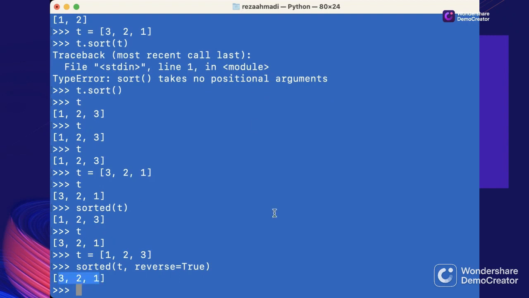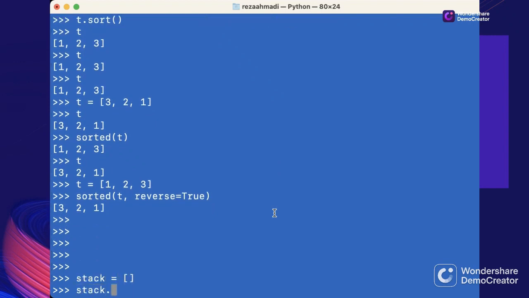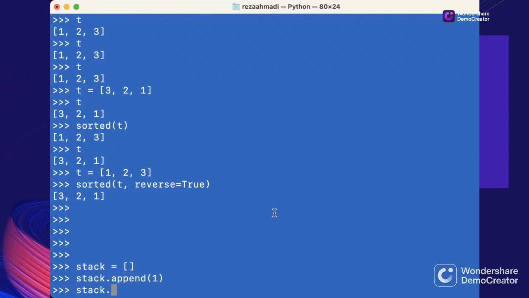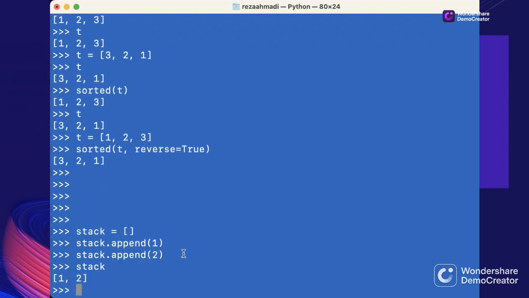Now let's use lists as stacks. To add an item to the top of the stack, use append. So let's say we have a stack which is an empty list. We want to say stack dot append 1, stack dot append 2. And look at the stack. Okay, we add 1 and then 2. So we add to the top of the stack.